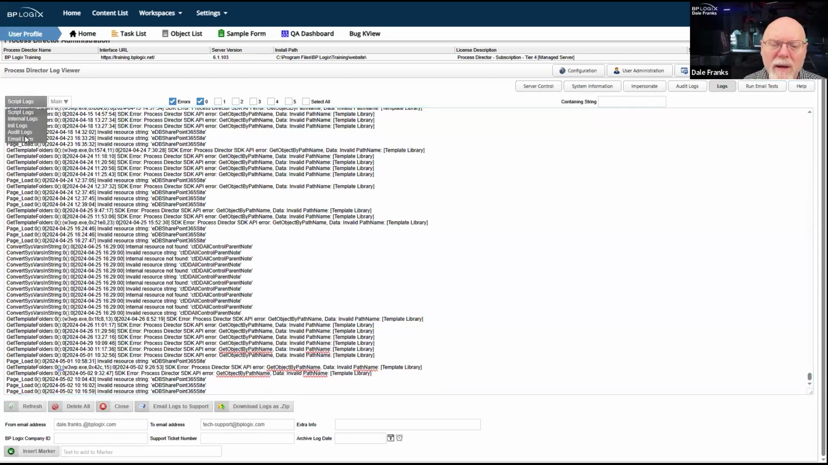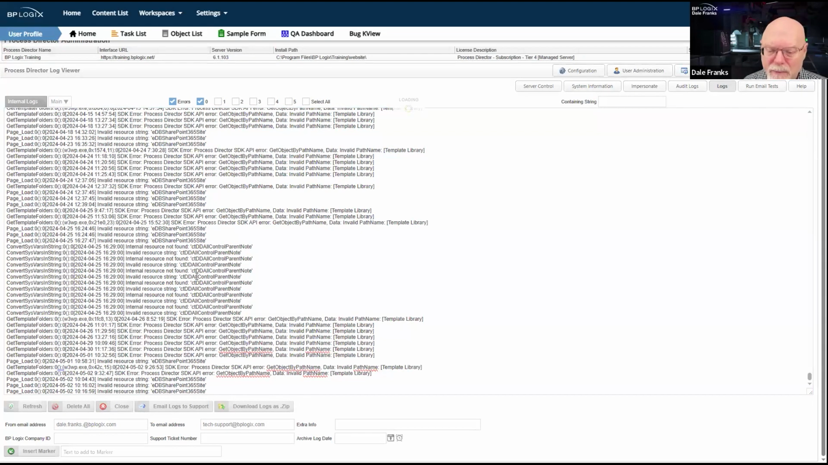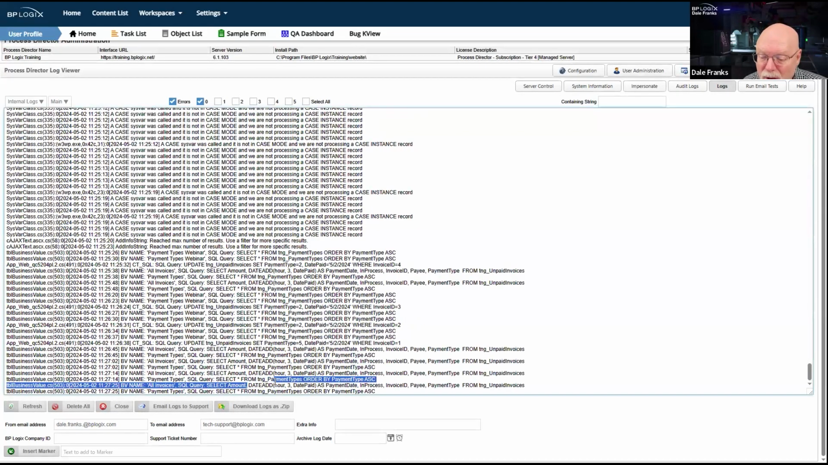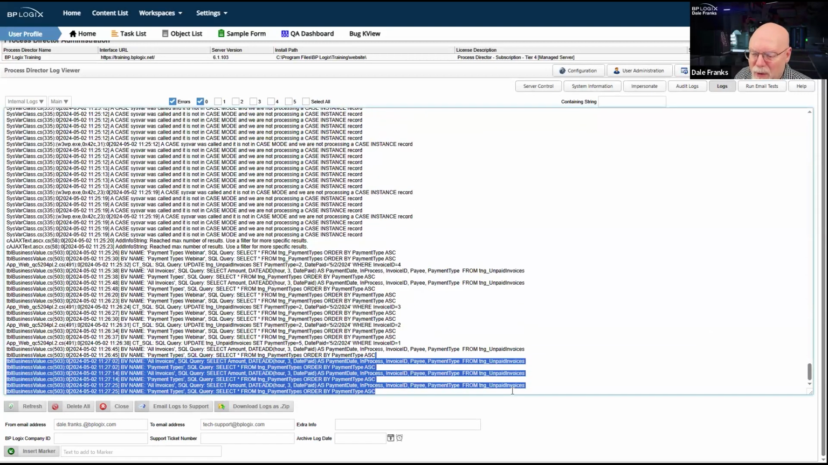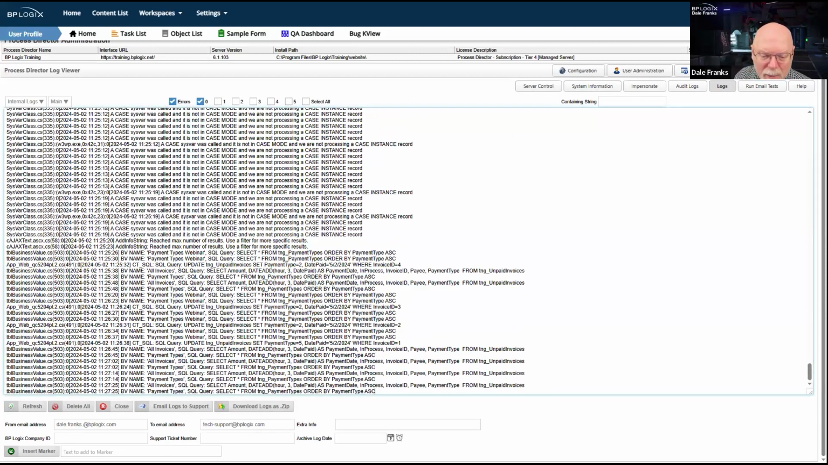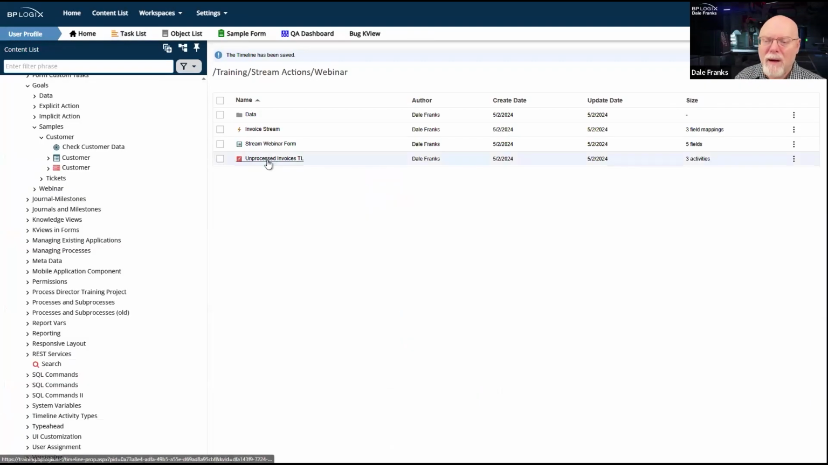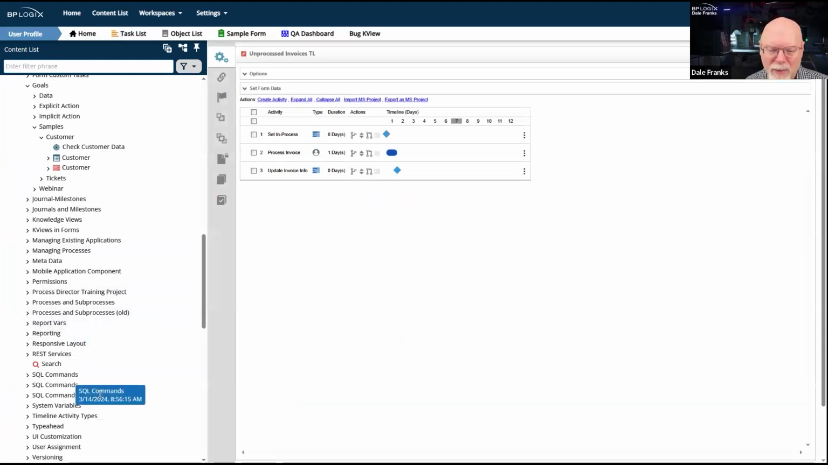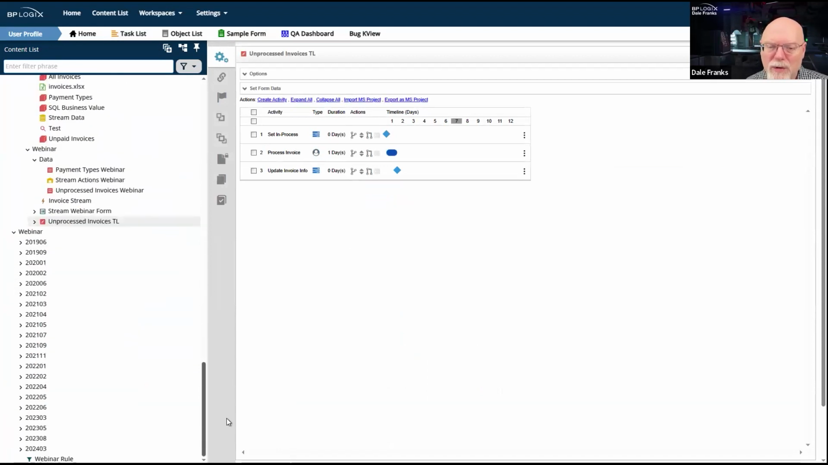Let's go to the internal logs. Let's go to the very bottom of the internal logs. Okay, well, four of them went through. I'm not sure where the fifth one is, but it doesn't look like there's any extended SQL timeouts or anything that might be causing that. I'm kind of curious here. Let's go into our unprocessed invoices. So now we're just doing a little troubleshooting.